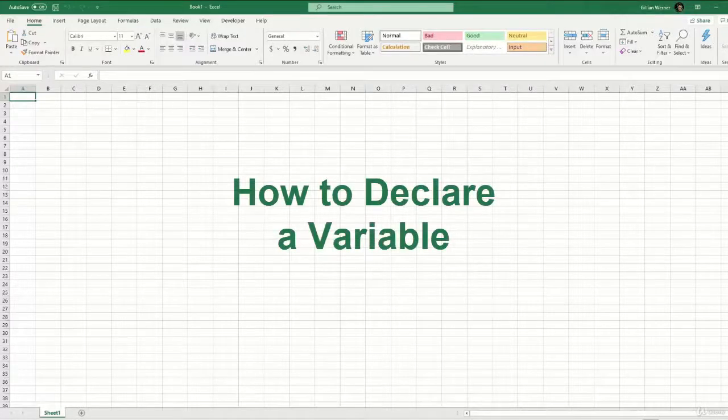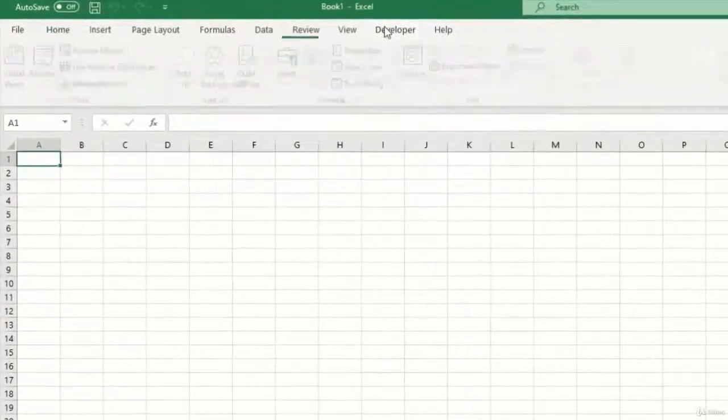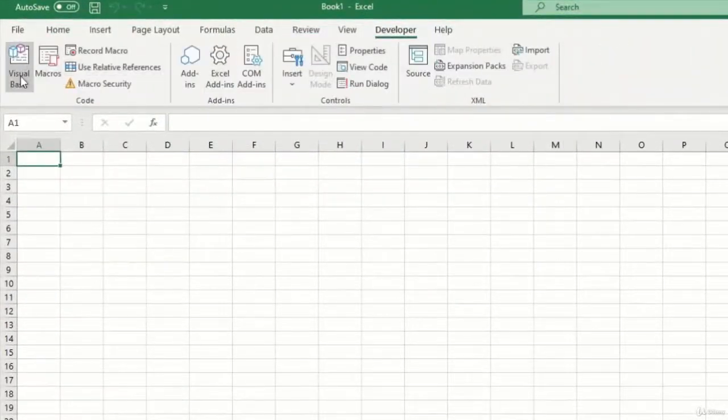In this video, we'll be covering how to declare variables in VBA, as well as the different methods of declaring variables and the different declaration types. So the first thing we'll do is go over to our Developer tab and open up the VBA window by clicking on Visual Basic under the Code section.